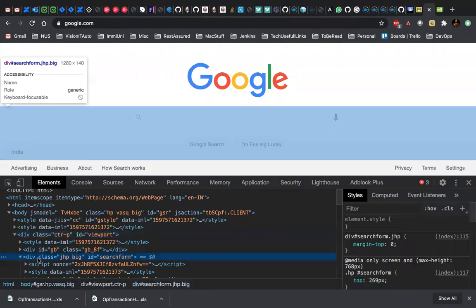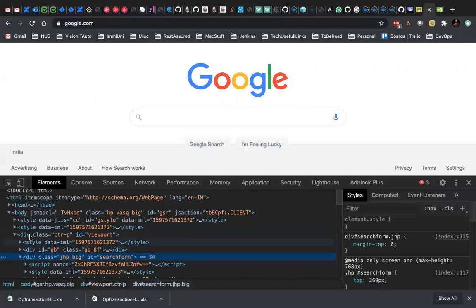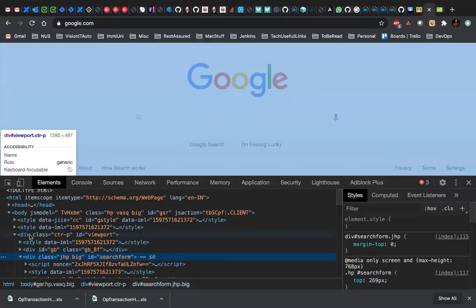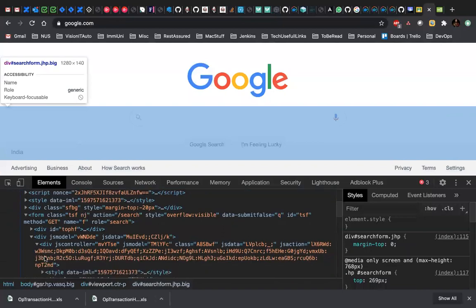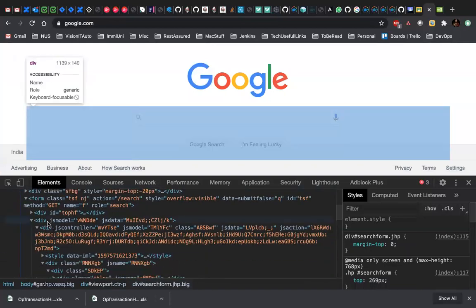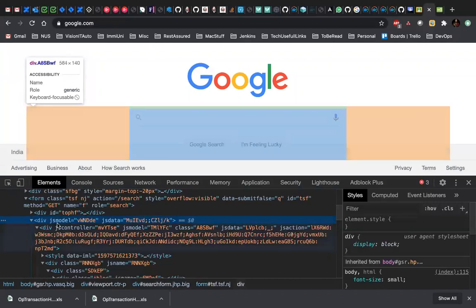And if you see, the moment I am hovering on it, something is happening on the UI as well, because that's how Chrome is telling me that this div is responsible for this section of the UI. This div is responsible for this area of the UI. If I go deeper, now it's telling me the tag name is div, but the JS attribute is JS model, and the value is this JS data. This deals with this specific area.